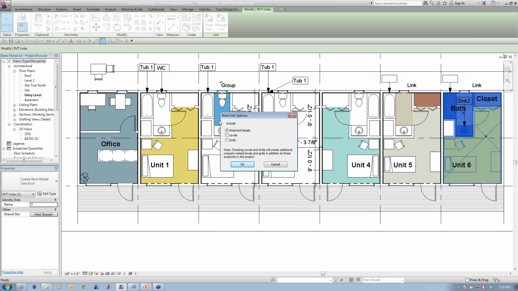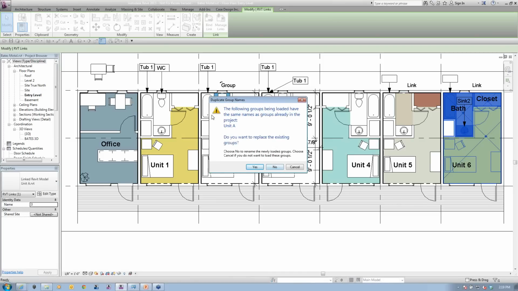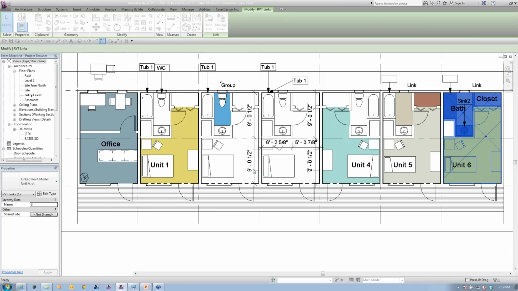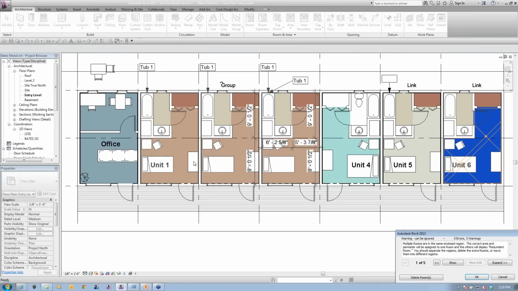It's going to ask what I want to do. I'm going to attach the attached details. The levels and the grids are fine. They're not going to change from one to the other. I'll hit OK, and it's going to ask me, do I want to replace the existing groups? Yes, that's exactly what I want to do. I hit yes, and we'll see all these change over, and I now have these with the twin beds inside. Okay, so now we've made our links groups.